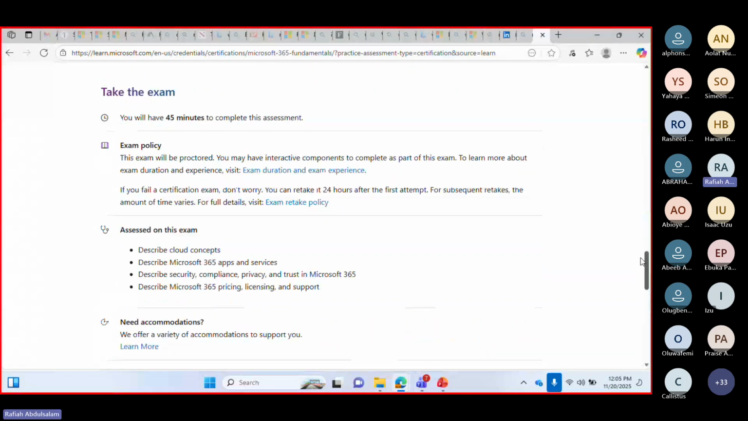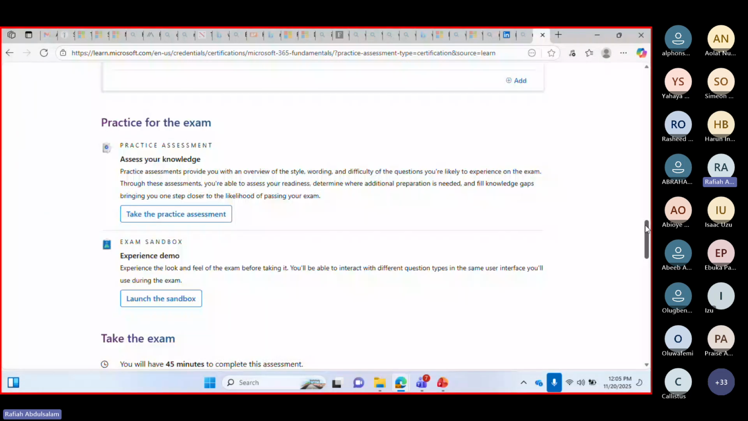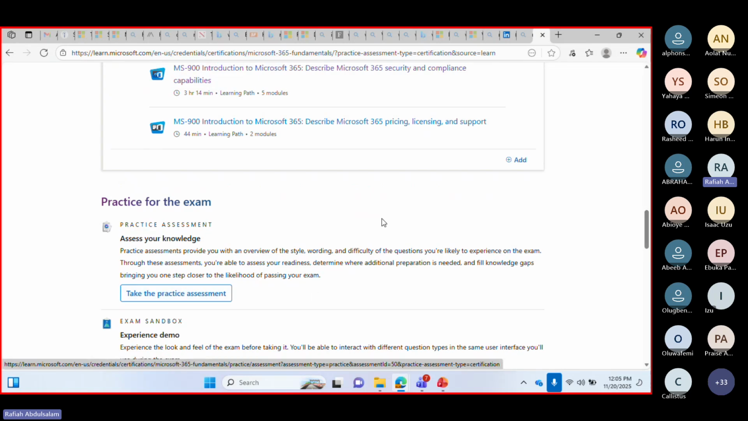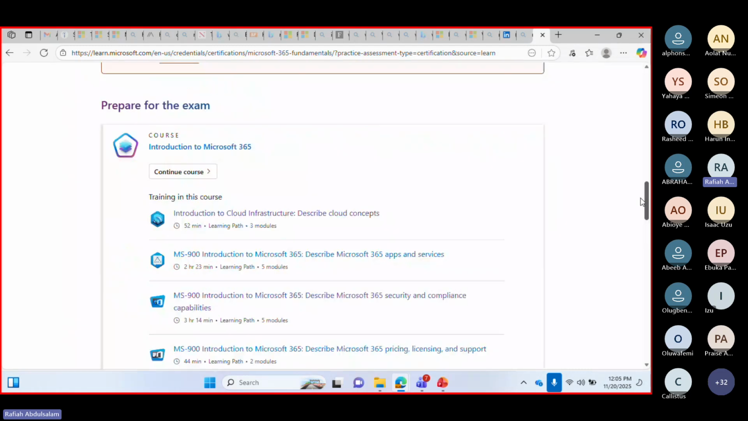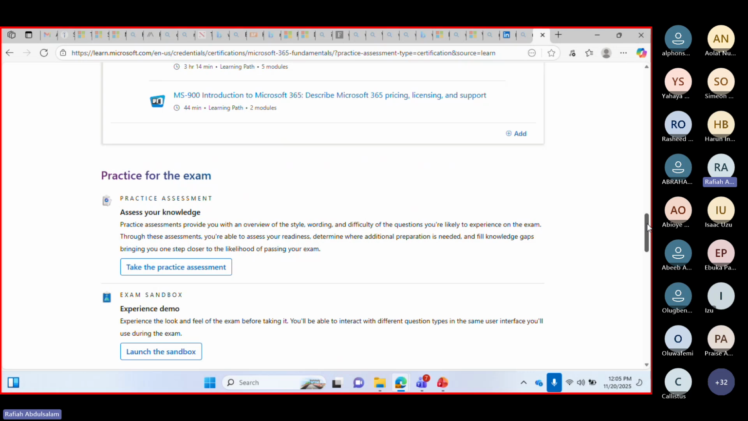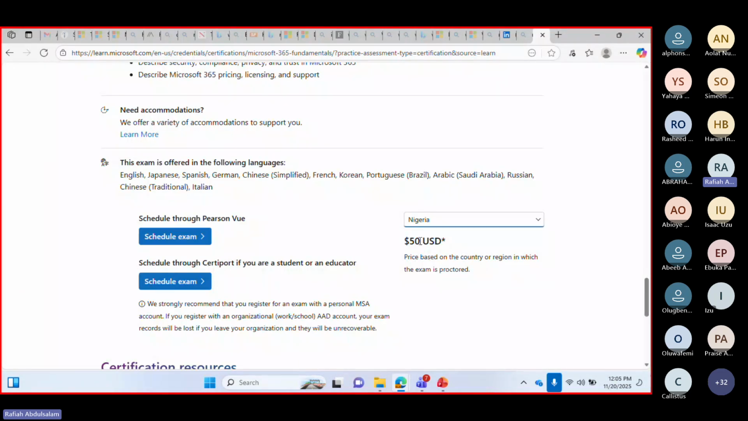You can either take this exam from home if you have a stable internet connection, or you go to a test center. And just before you write your exam, you can take the practice assessment after you must have gone through all of these modules. We also have study materials that you can use to practice before your exam, just to have real time, or have the demo session here with different case scenarios of the kind of questions you'll be asked in the exam, right? So yes, for Nigerians, it's $50.